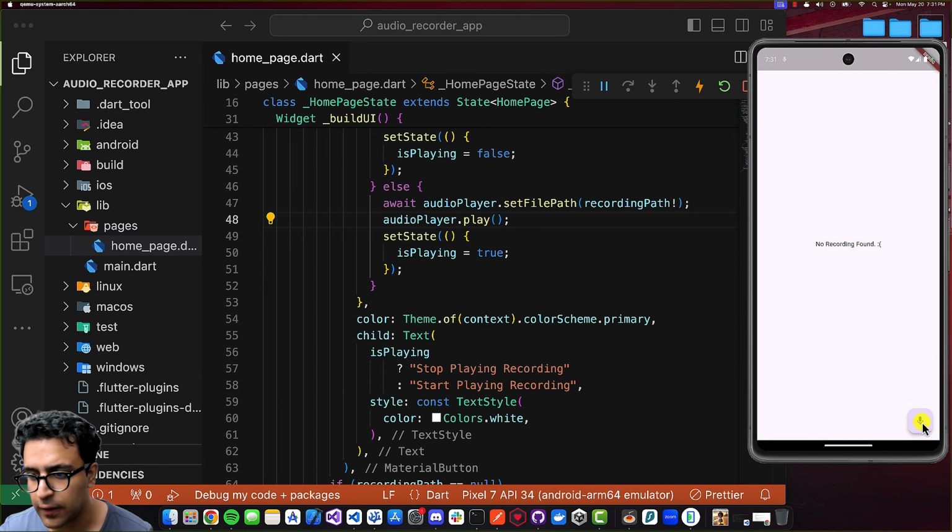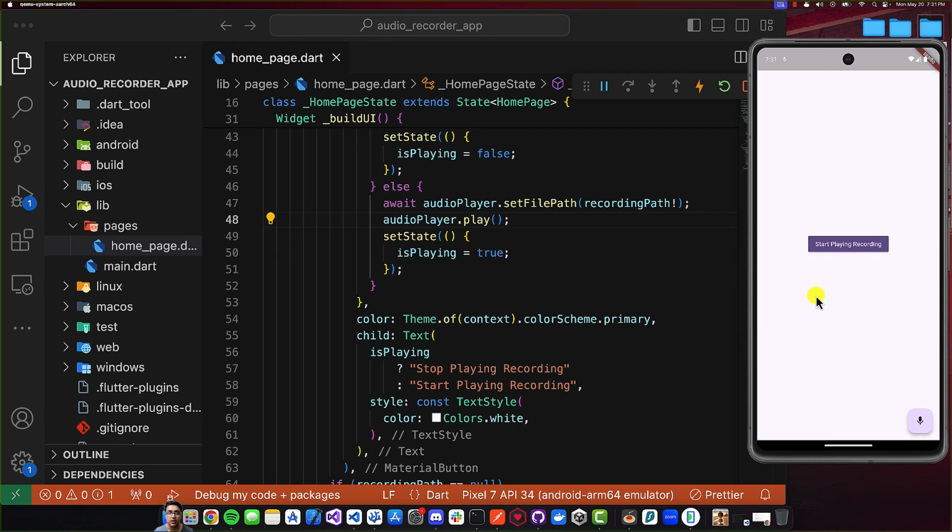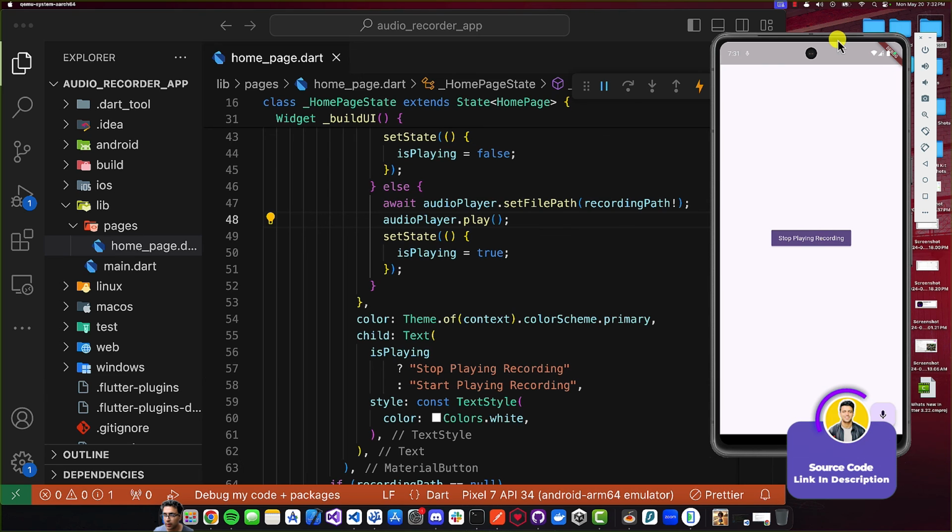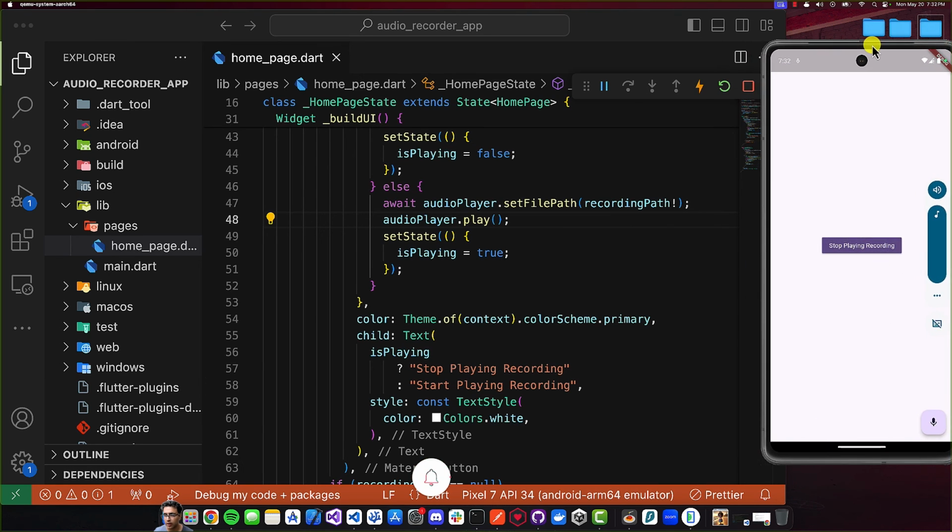And if I click here, this is a test recording, 1, 2, 3. Let's see if I can play it and hear it. This is a test recording, 1, 2, 3, yes, I can hear it properly. I can try to increase the volume so that you guys can hear it, but I can hear it properly.